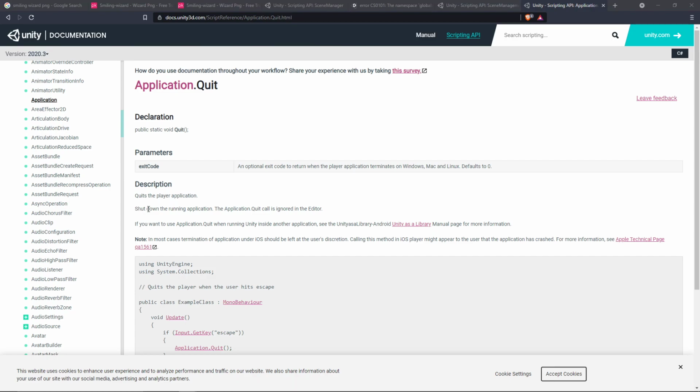Quits the player application, shuts down the running application. The application.quit call is ignored in the editor. If you want to use application.quit when running Unity inside another application, see the Unity as a Library manual page. Note, in most cases, termination of the application under iOS should be left at the user's discretion. Calling this method in the iOS player might appear to the user that the application has crashed. Oh, interesting.